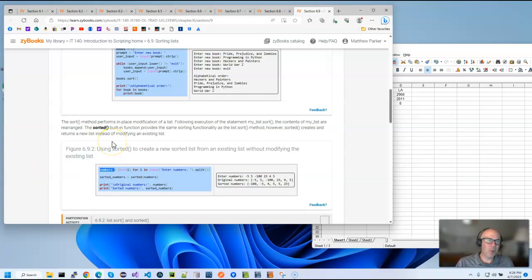So one thing you always need to pay attention to when you're using methods and functions built in is what do they do? How do they work? You can go just Google sorted function Python and it will explain to you how it works. And so you make sure you're using it properly.